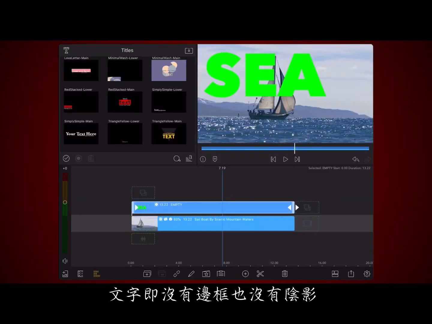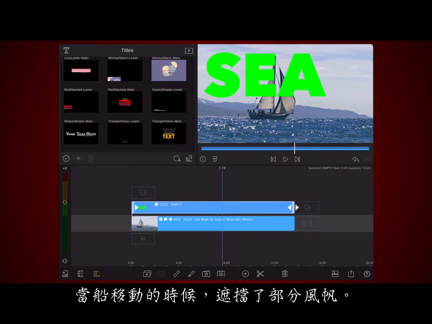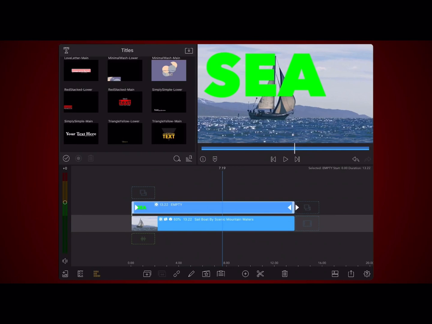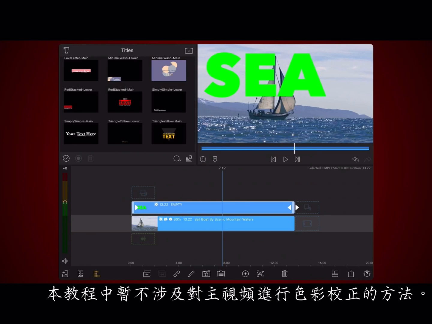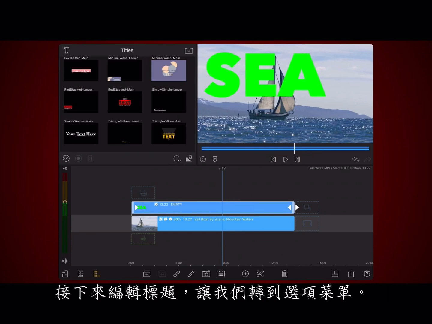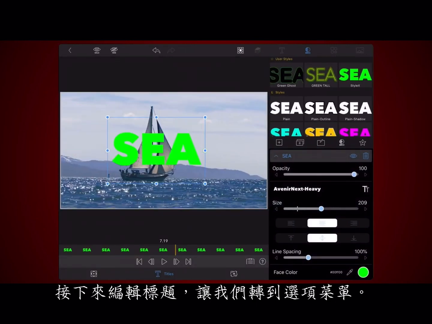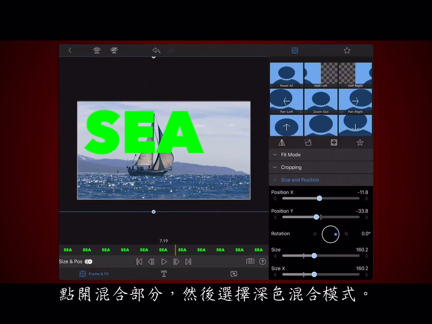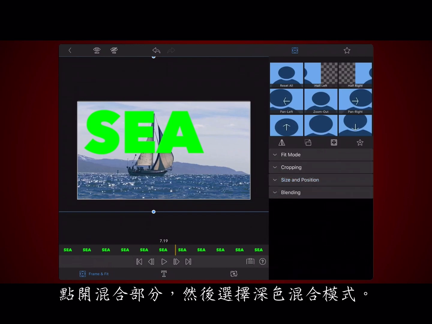The text has neither a border nor a shadow, and it is positioned so it obscures part of the sail as the boat moves across the screen. Both clips have the same length. If you want to apply color corrections to the clip in the main track, this is the time to do it. For this tutorial, I won't apply any color corrections. Edit the title. Go to the Frame and Fit tab. Expand the blending section and select the darker color blend mode.